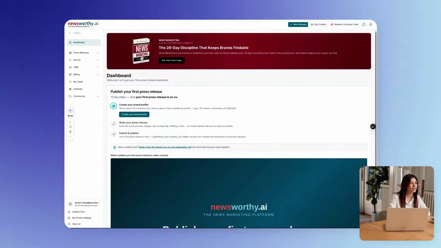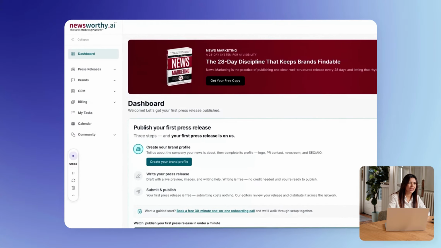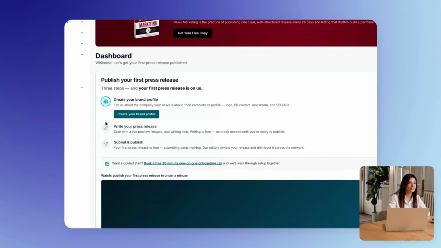You can have as many different brand profiles as you want. If you're working with different organizations within a company, each one can have its own brand profile. If you're an agency working with different brands, they can each have their own brand profile as well. This helps us segregate things, keep your reporting cleaner, and organize your assets.